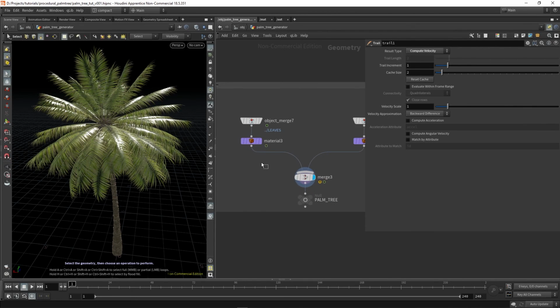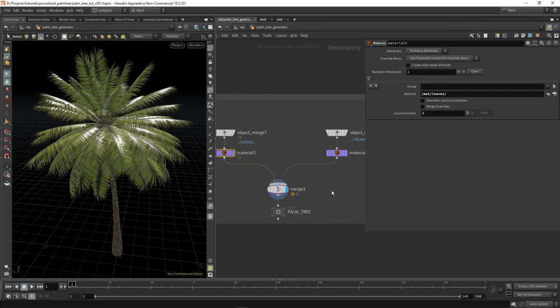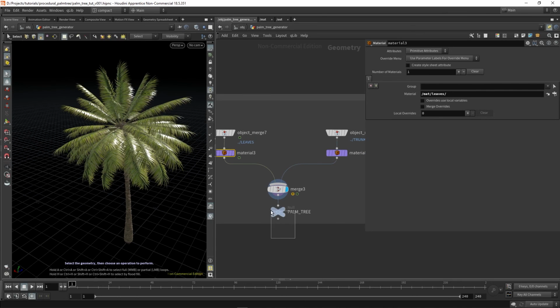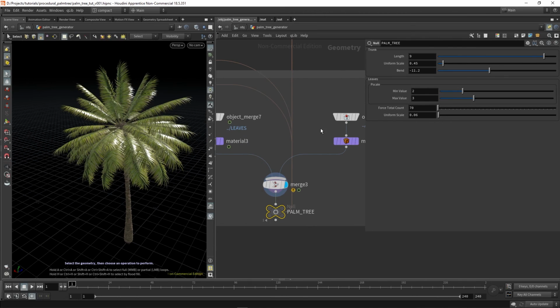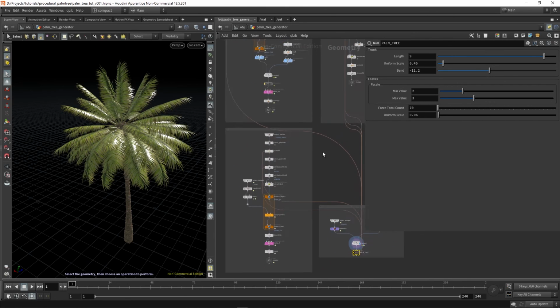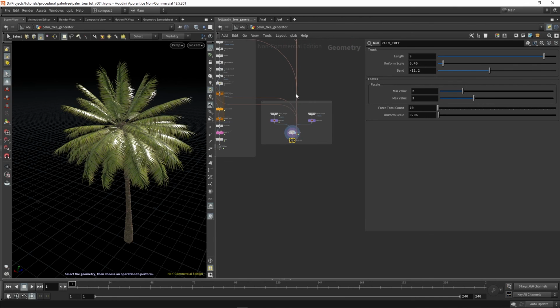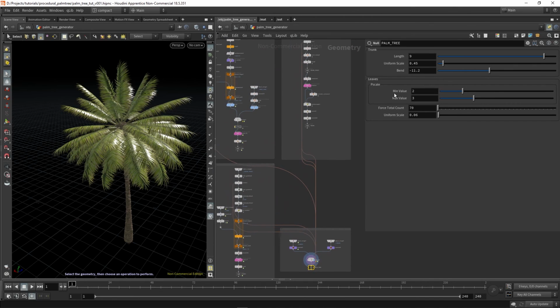You can see just before the merge, I've also dropped down some material SOPs just to assign a separate material to the leaves, to the trunks. Then I've simply dragged and dropped some of these parameters further up that I thought were useful to have all in one place, such as the base line length and the pscale and the total leaf count.